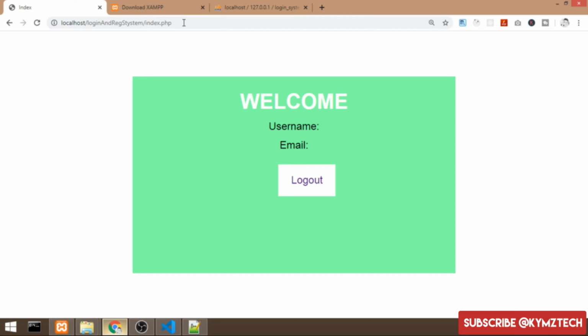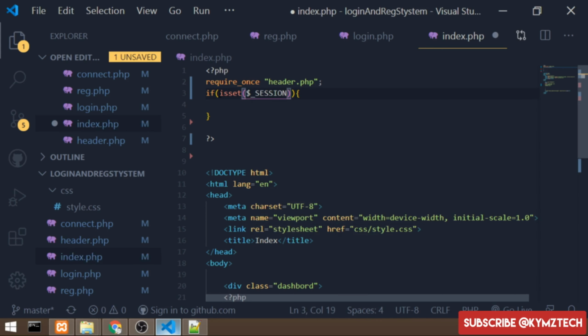So to get the session, we'll add a condition. We'll say if, we are going to use the isset method. Right here we are going to check for the session, so $_SESSION, and the key was id. We are going to check if the session is not set first. So if it's not set, we are going to redirect the user to the login page.